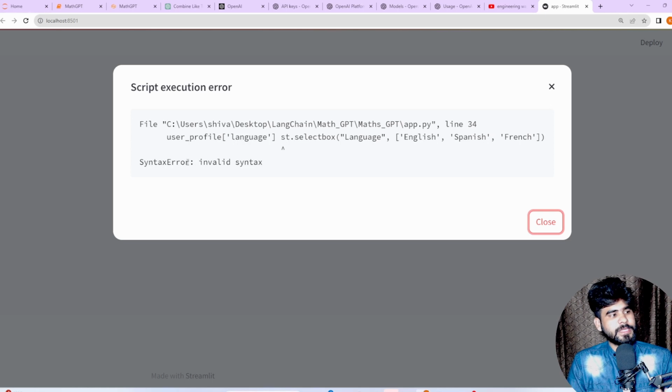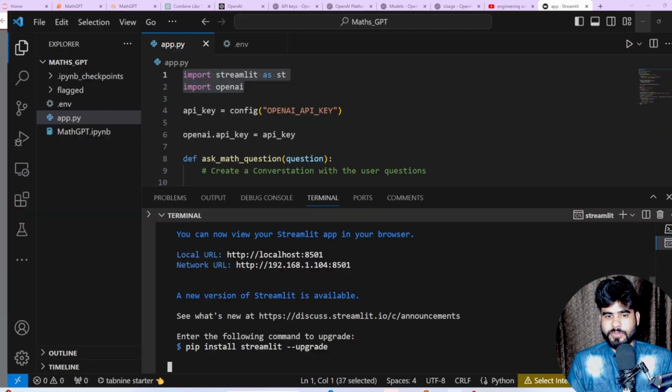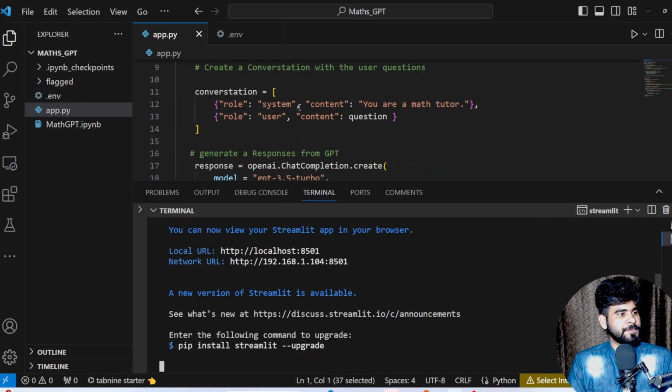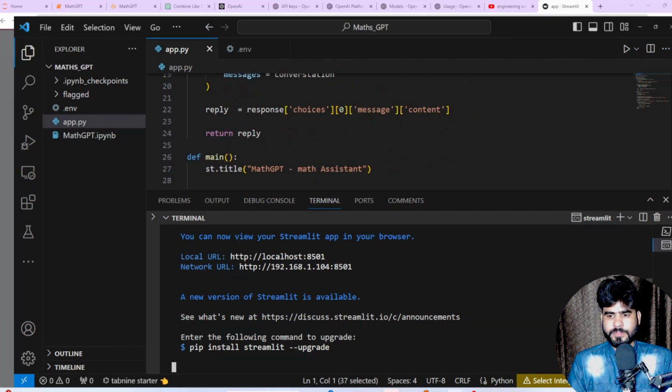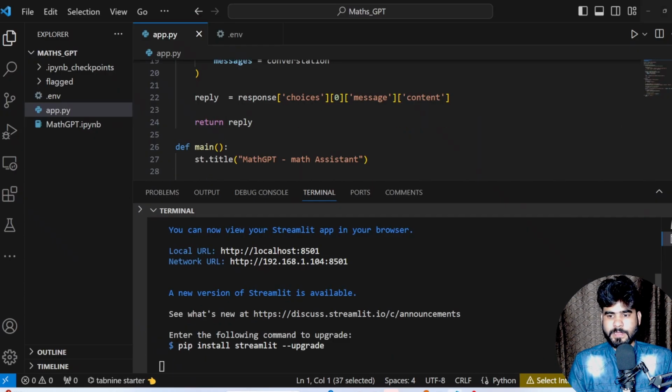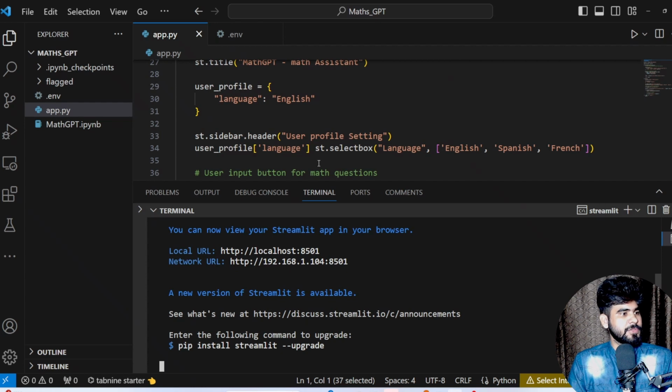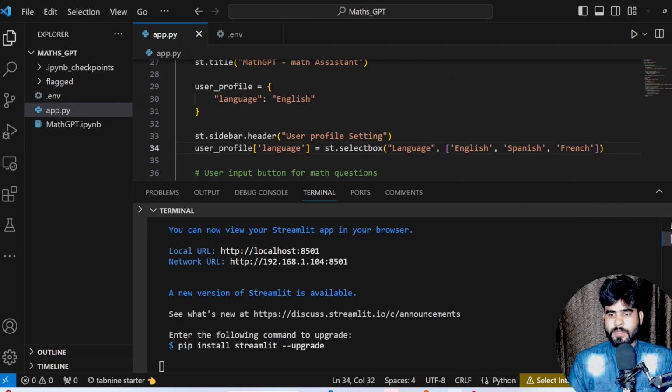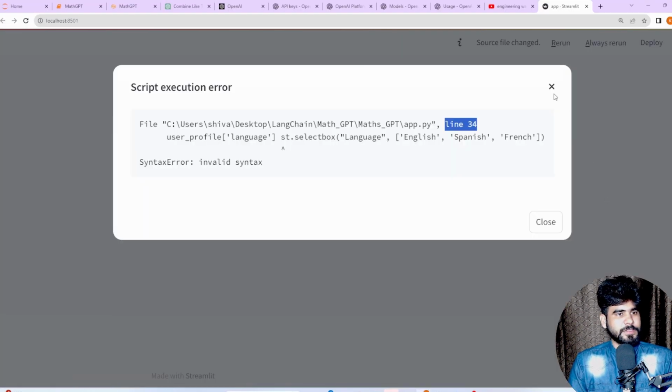Okay, I got the error here, syntax error, invalid syntax. This is the st.selectbox area where we are getting the error. Let me open my VS Code. Where is the error? Let me check once. Line number 34, as you can see here. Let's check line number 34. Yeah, I need to put the equal sign down here. Let's check once, let's rerun.